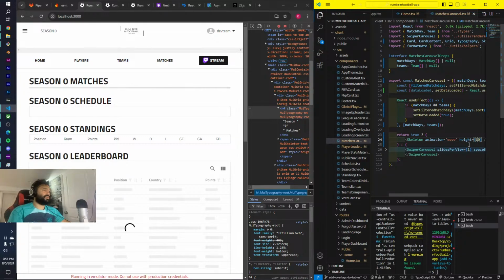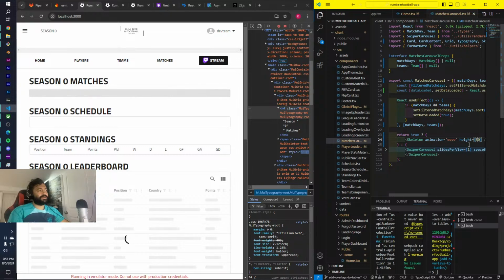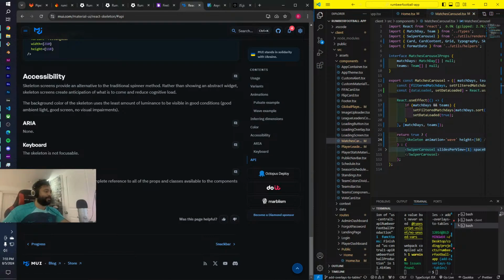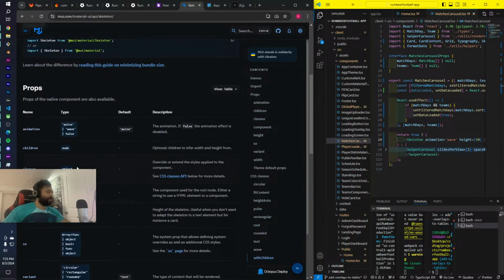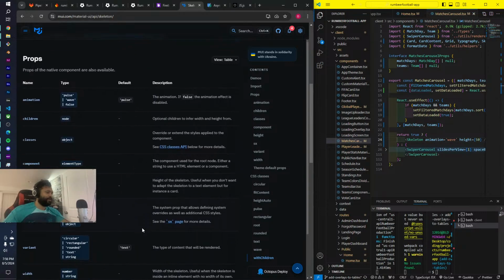Okay. It seems to be because of the height. Let's look at the skeleton API even more in depth. Props, animation, pulse, wave, classes, component, height. Height of the skeleton, useful when you don't want to adapt the skeleton to a text element, but for instance a card. Okay.